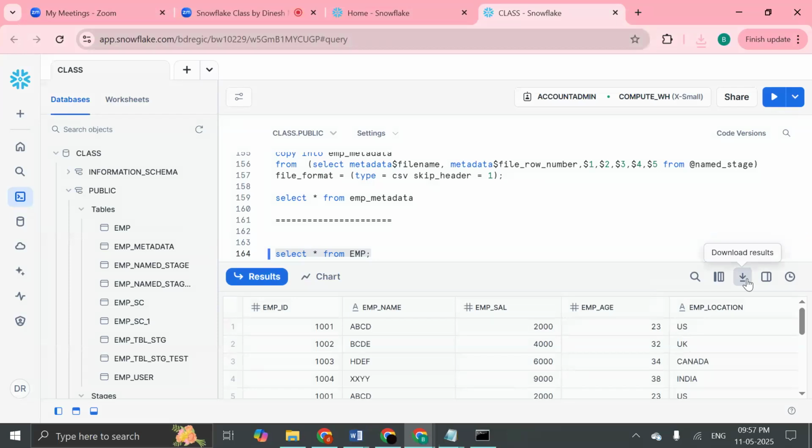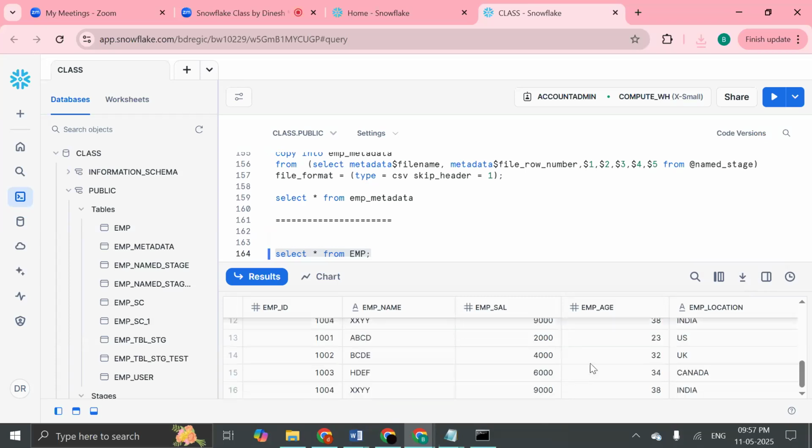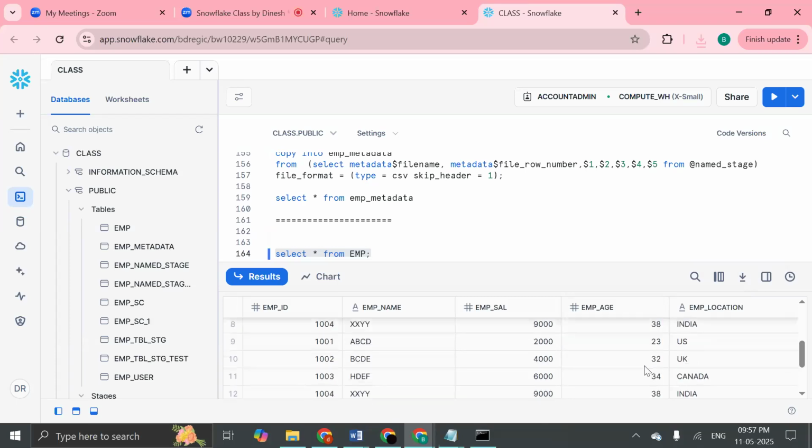When you are uploading by using the user interface, there is a limitation, right? The same way when you are downloading, if you are downloading a huge volume of data, if you are trying to download more than a 200 MB file, it will not allow you to download by using this option. That is not possible. Then how can we download?